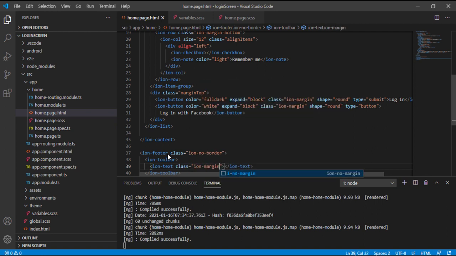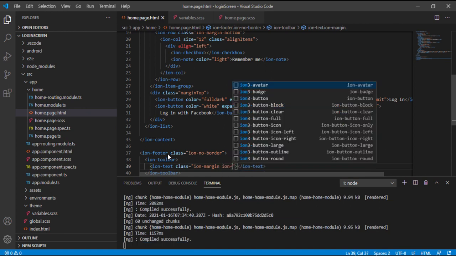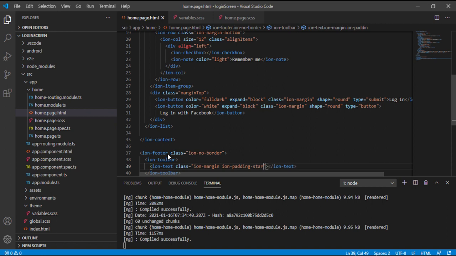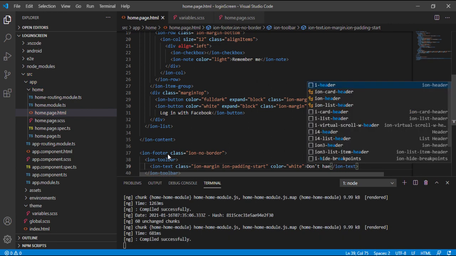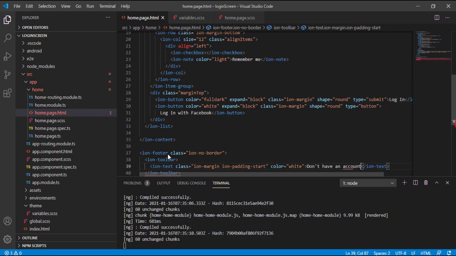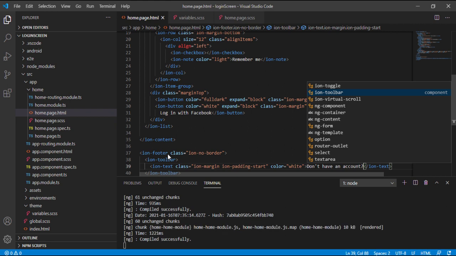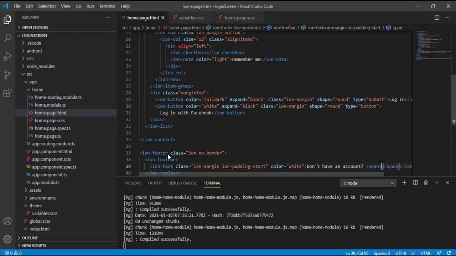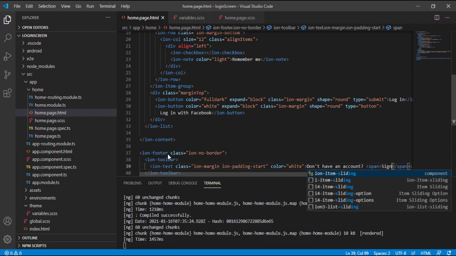Say ion-margin, I need a little margin, and also I need some padding at the start, ion-padding-start. Okay. Now I even need the color to be white, and the text will be "Don't have an account?" Then simply, in this span, I'll write "Sign up".